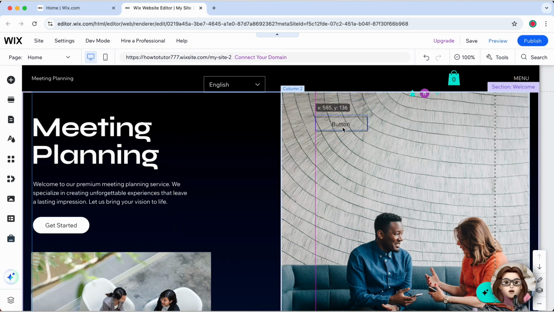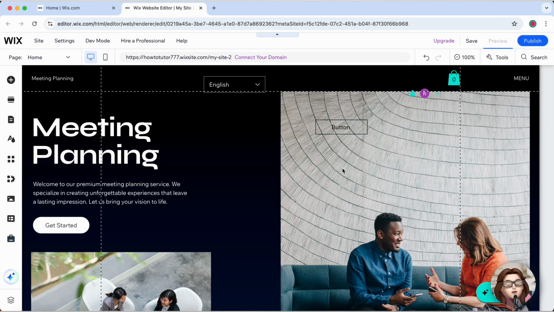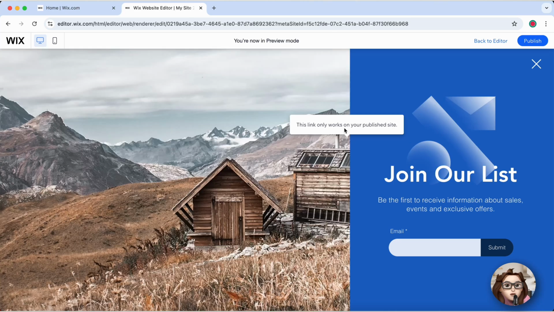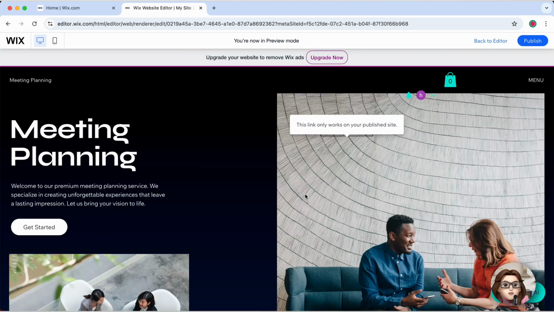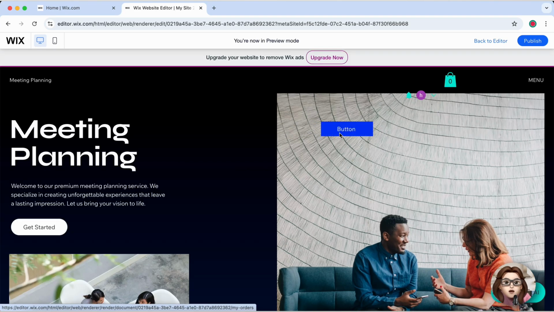To make sure everything works, save or publish your site, then preview it and test the link. If it takes you to the right page, you're all set. And that's it, a simple way to connect your pages and create a smoother experience for your visitors.